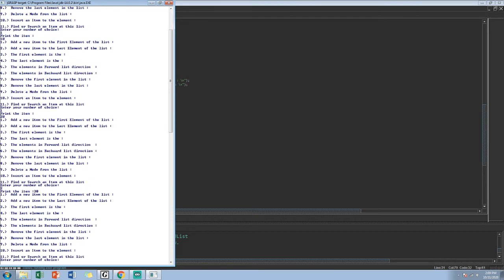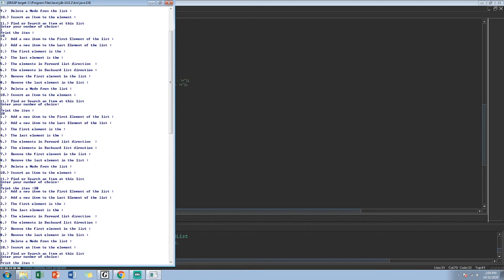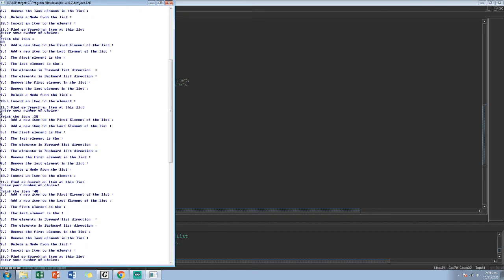So this would be one of the element of the tail that is added. So let's add another one. 40. So 40 would be the last or the tail of the element.